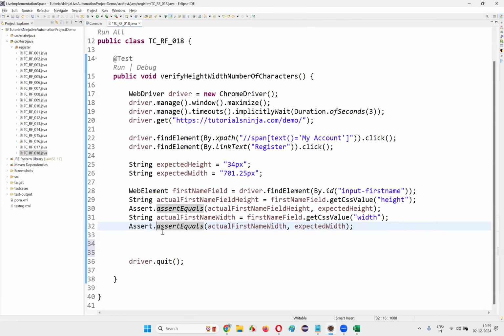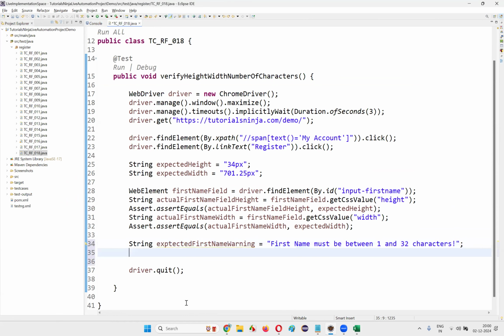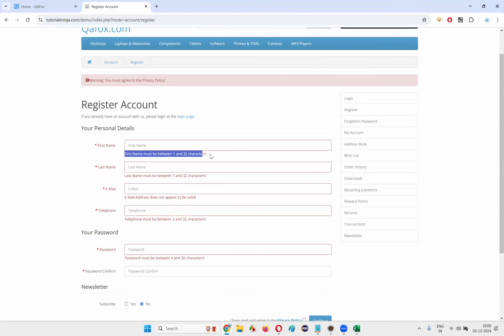So here I'll write down, some warning message should be displayed here. If you don't follow the height and width, the warning message should be displayed. For example, String expectedFirstNameWarning is equal to the warning message, put a semicolon here. First name must be between 1 and 32 characters. You write it down. So you are going to retrieve this from here and see whether this is matching.